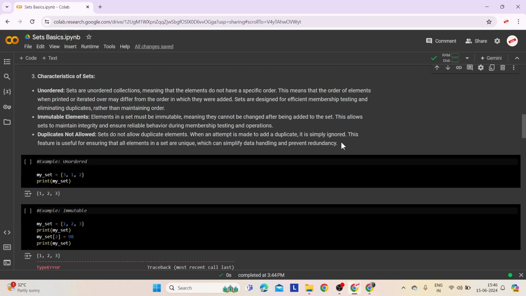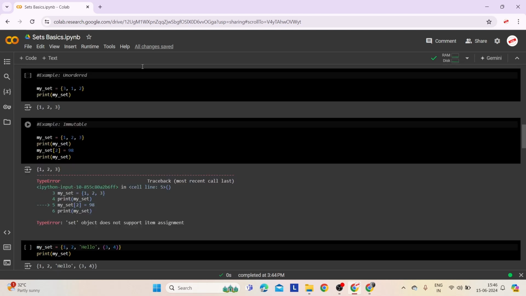Third comes duplicates not allowed. Sets do not allow duplicate elements. When an attempt is made to add a duplicate, it is simply ignored. This feature is useful for ensuring that all elements in a set are unique, which can simplify data handling and prevent redundancy. Here are examples demonstrating characteristics of set.